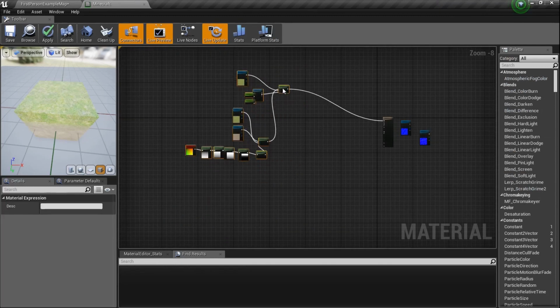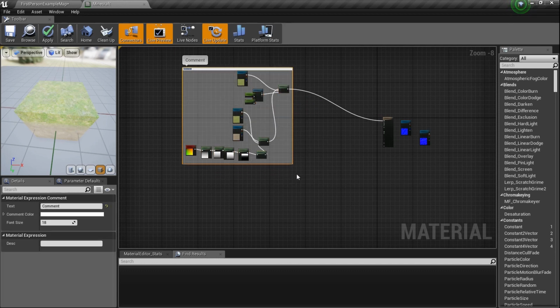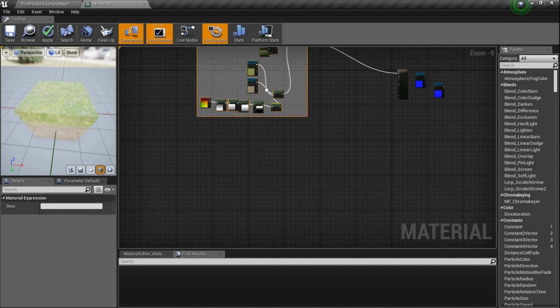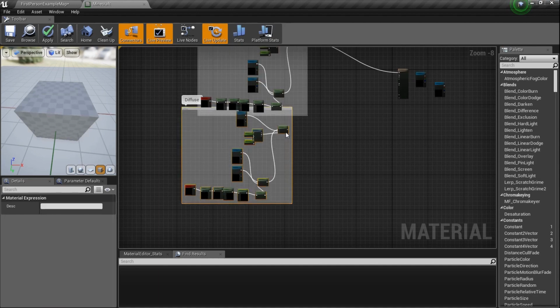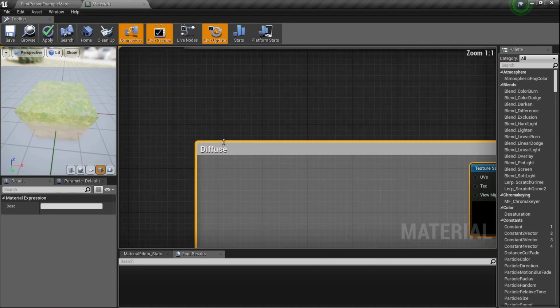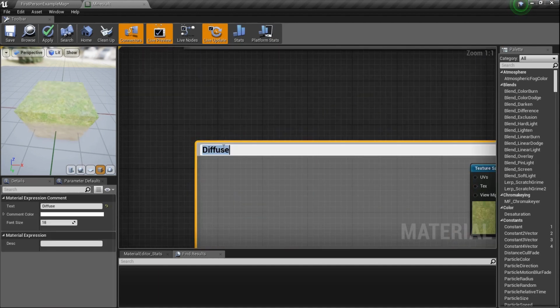Now here's what I'm gonna do. I'm gonna drag it way over here, hold the letter C to get a comment, and type in diffuse, because that's exactly what that is. That's like our colors and textures and whatnot. Now I'm gonna grab the whole thing, Control C, Control V. No overlapping. I'm gonna zoom way in here and name this one normal.